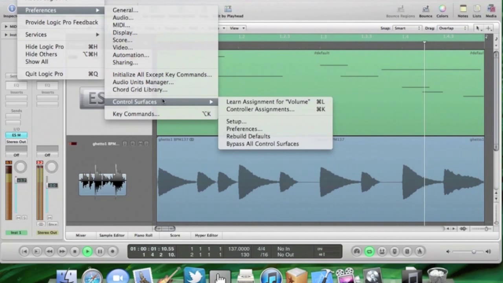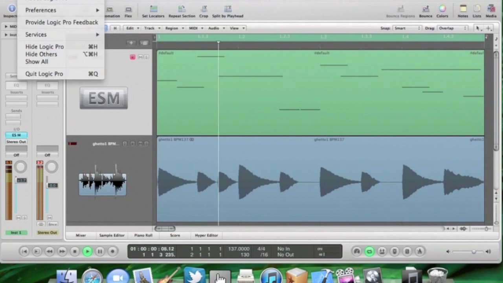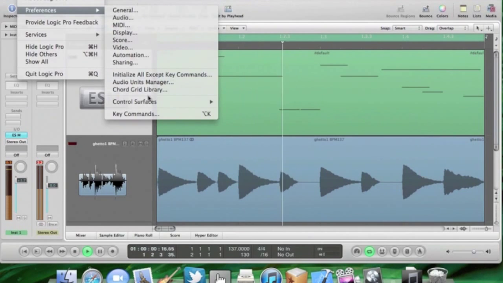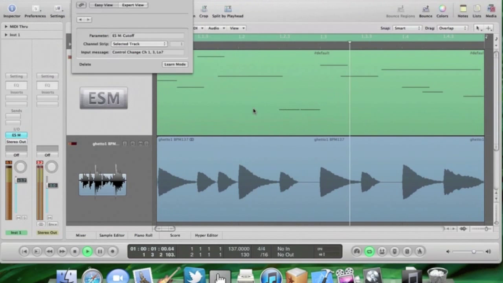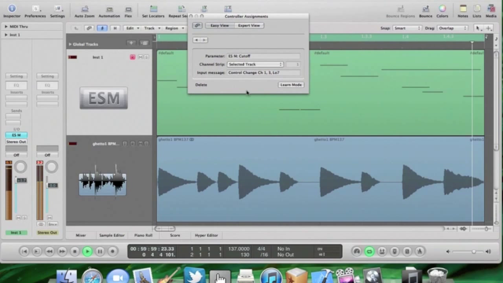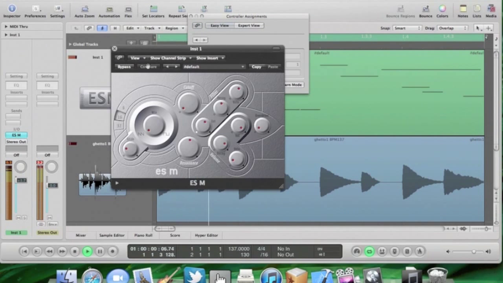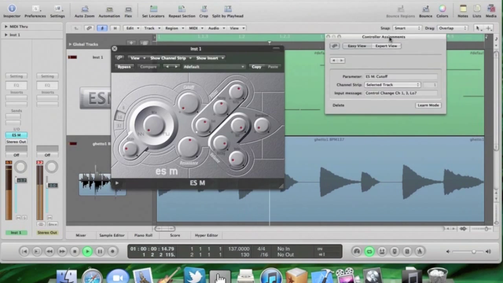control surfaces in the Logic Pro settings. Then we go up to setup. No. We go to controller assignments here. Yes. And this has a nice MIDI learn functionality to it.